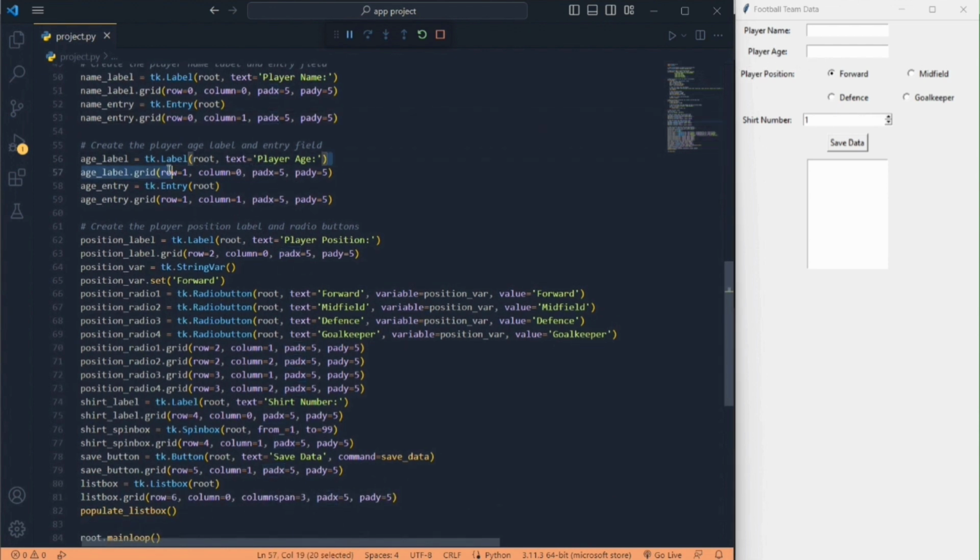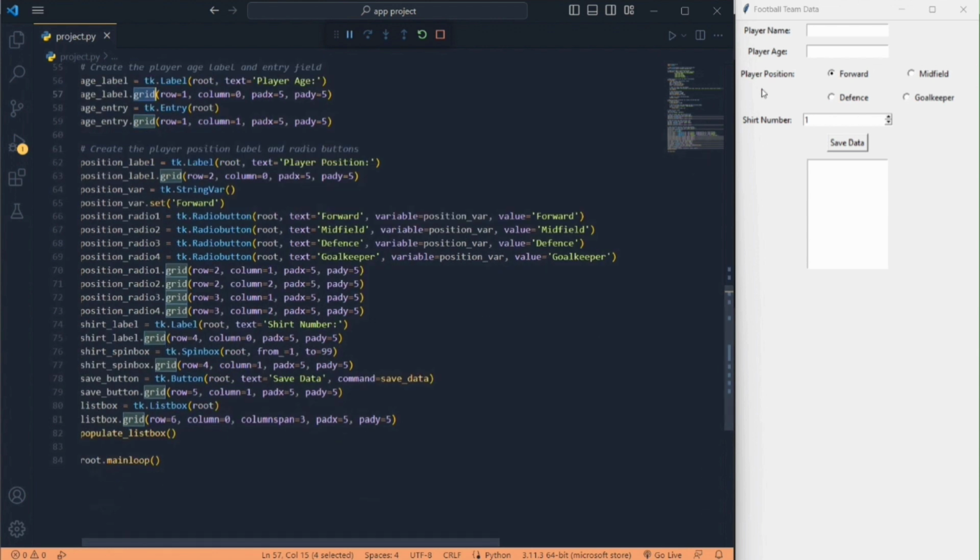You can see in this line we created a label, and in this line we created an entry. And we positioned them using grid, row 1, column 0, and to the entry, row 1, column 1. Now we have a label of player position.